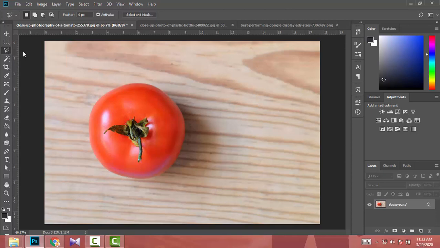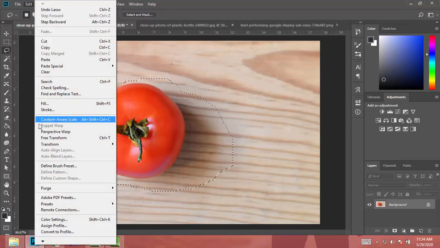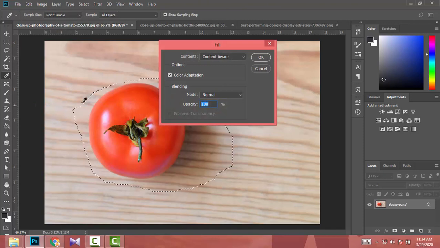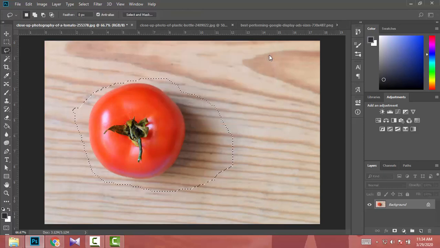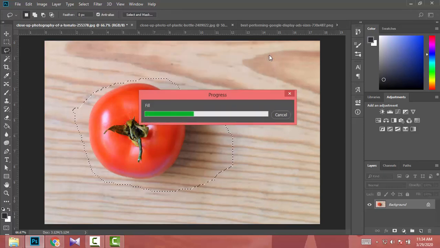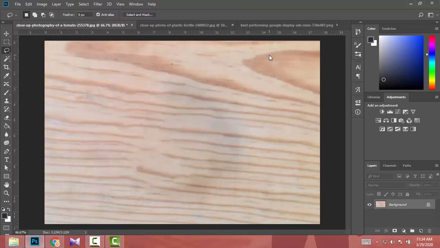In lasso tool, click lasso tool, then circle, select that tomato, like this, and go to edit, fill, content area, opacity 100, mode normal, press ok. It's become a magic. Tada, our tomato was gone.